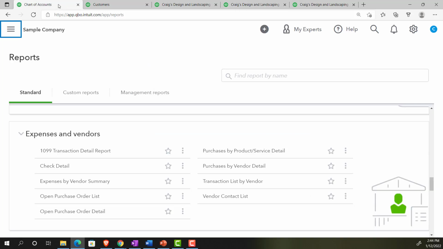So if we go back on over here, we're going to say we got the 1099 transaction detail. That's a tax thing. Check detail. So now we've got the checks that are going out, which are detailed information. Expenses by vendor. So now we got the expenses not by what we paid for by account, but by vendor. Open purchase order list. So this would be only if you're using inventory and able to have a purchase order, which doesn't have an actual transaction related to it.